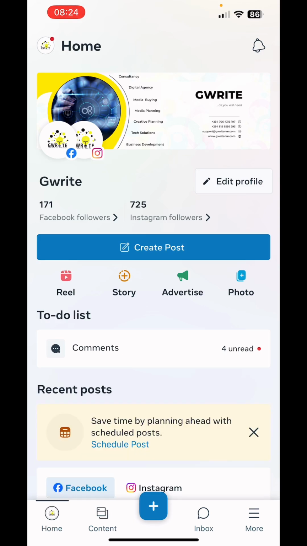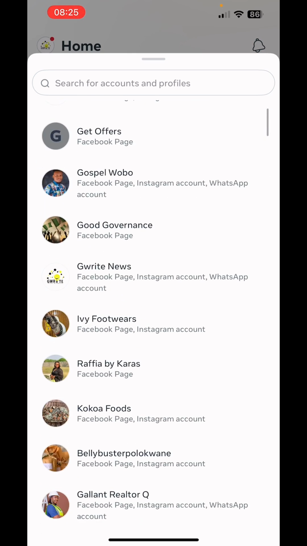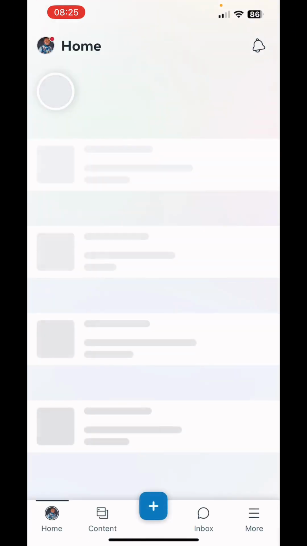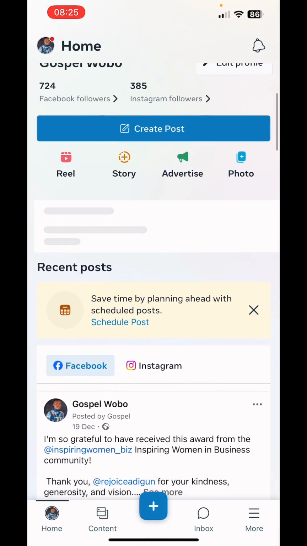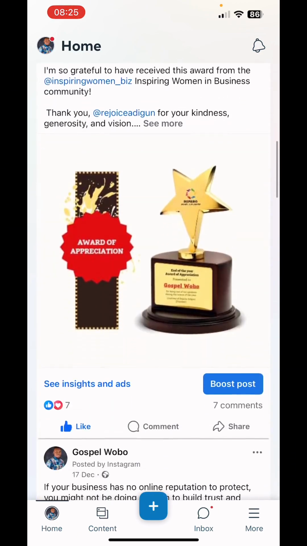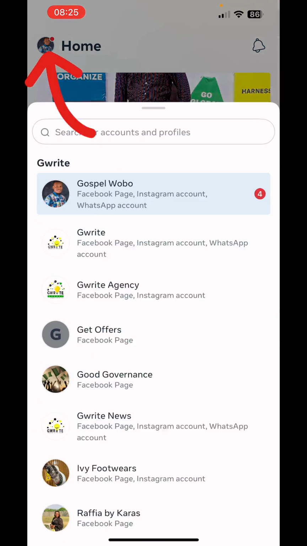So now if you want to switch to your preferred page, you click on your profile picture at the top left corner. Then you could switch across any of your preferred pages. Okay, so let's say I switch to Gospel Wobo. All right, so I've switched into this page, but this is not the one we want to use. I just wanted to show you how to switch across pages. So we're going to switch back to Bright. So we go back to Bright.